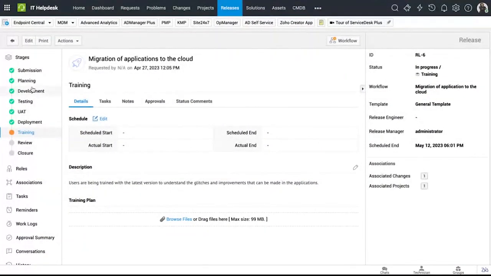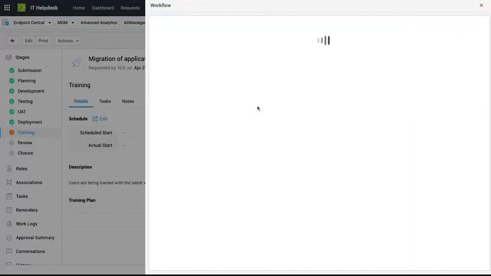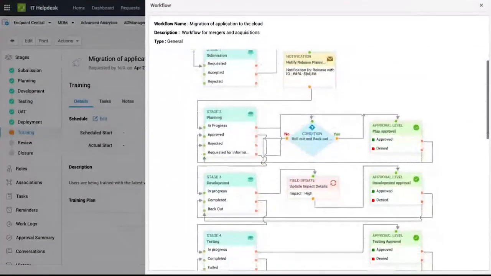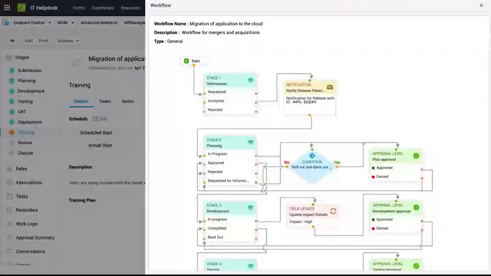So if I go ahead and open this release, we see that this is a multi-stage release ticket, and we see it goes from submission all the way to closure. Now, similar to the change workflow, releases also have release workflows. Let me quickly open this release workflow and show you guys.